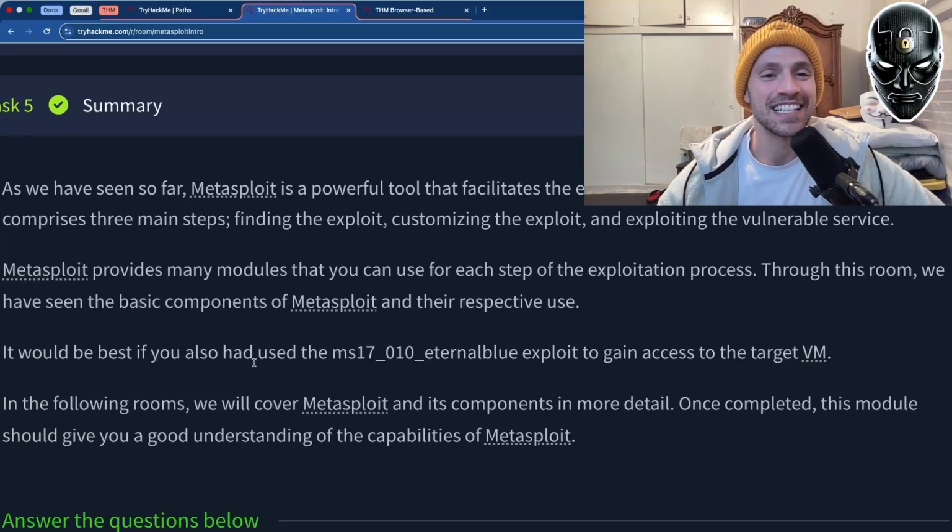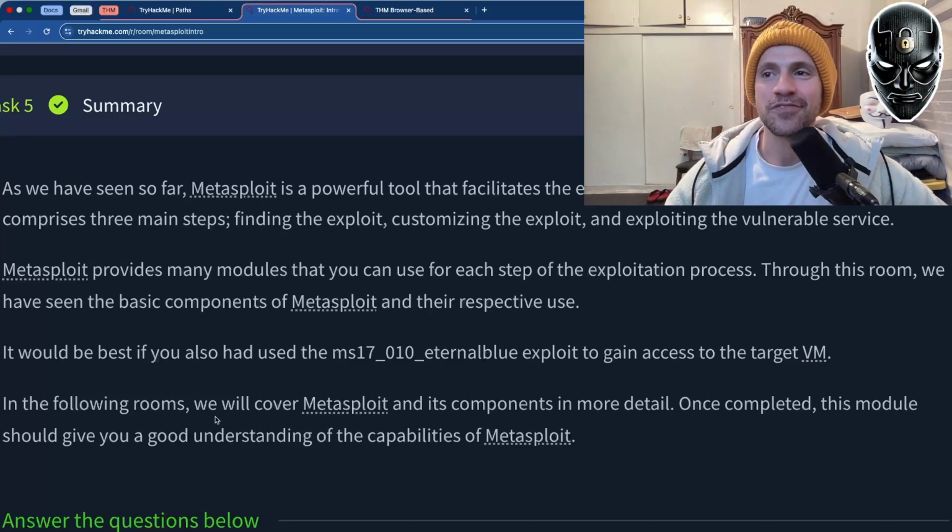If you find a Windows 7 machine, it's more likely susceptible to the EternalBlue exploit, and you don't even need to know anything about coding. You just need to know how to customize Metasploit and run the exploit. It's really scary to think about, but that's basically it. In the following rooms, we're going to be talking about Metasploit and its components and the various capabilities that we have. Very exciting stuff for this one.